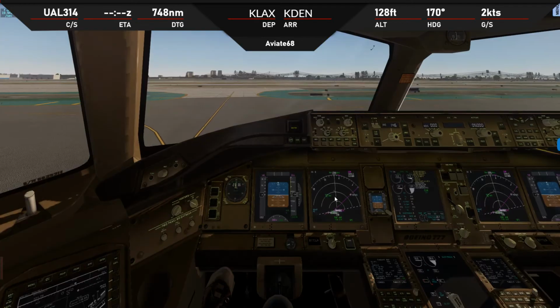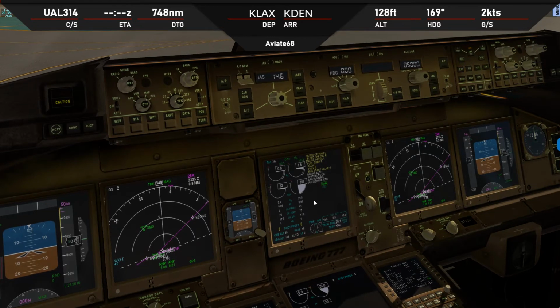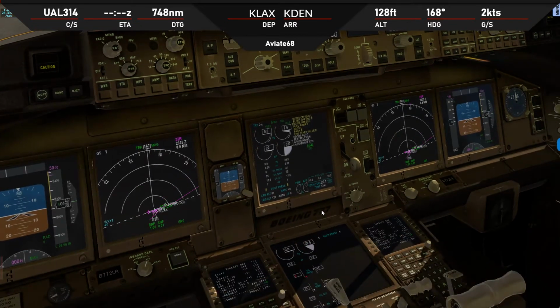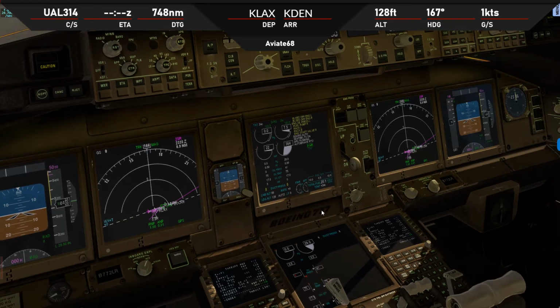Delta 78710, Heavy approaching runway 27, ready for departure. 78710 heavy runway 27, takeoff.